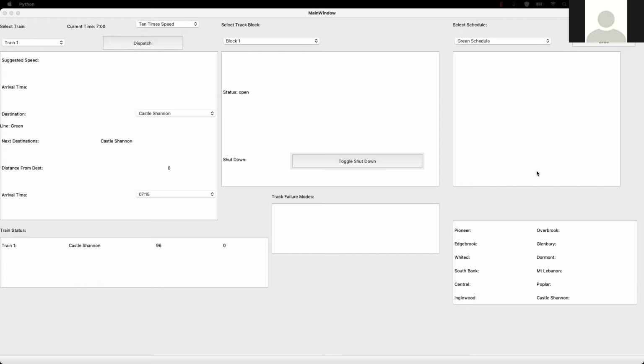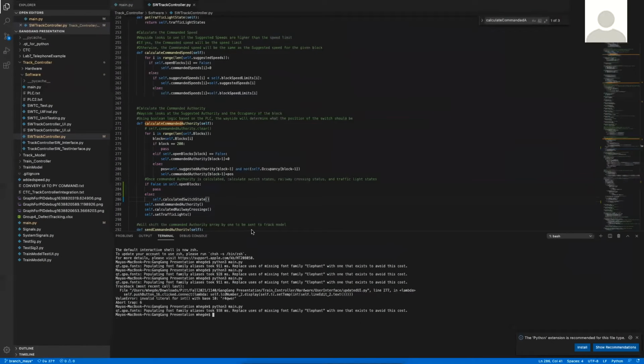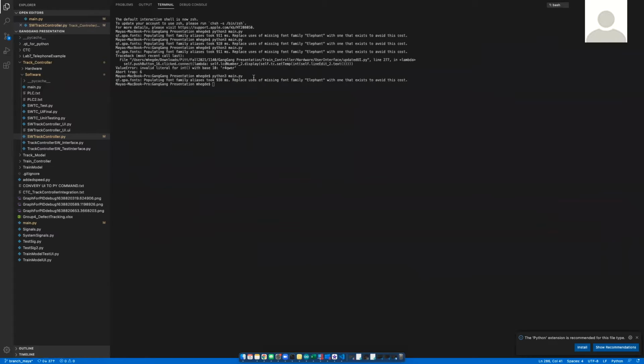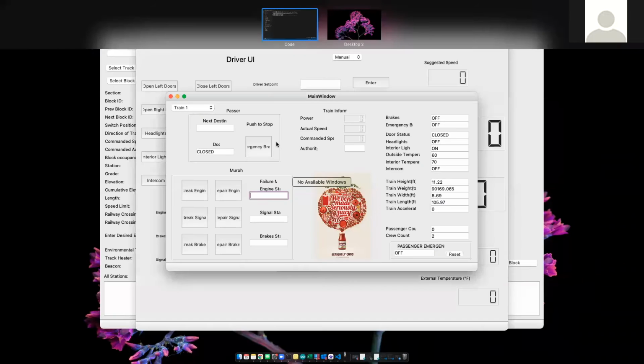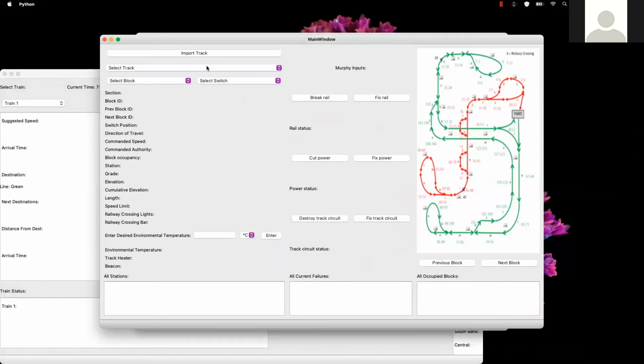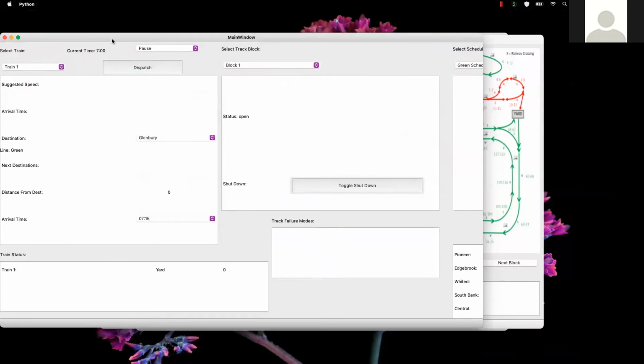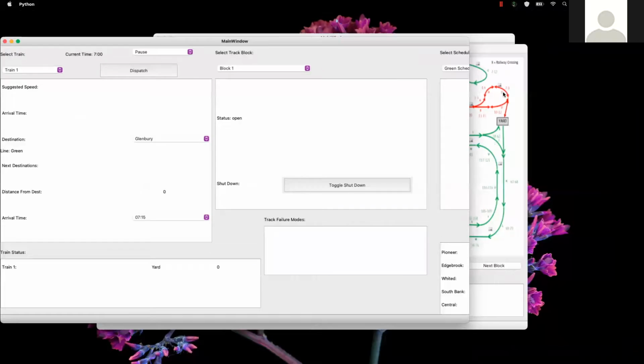So we're going to run the simulation once more to wrap up the functionality of the system, and go back to the base. And as you can see, the windows pop up once more. So we're going to import the track, select the green line again. And then this time I wanted to talk a little bit more about the software track controller.